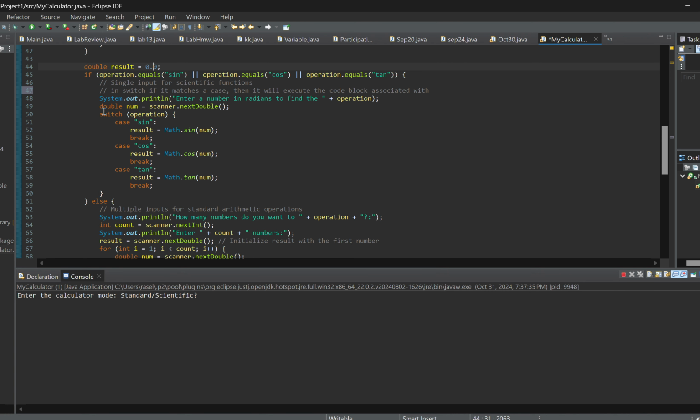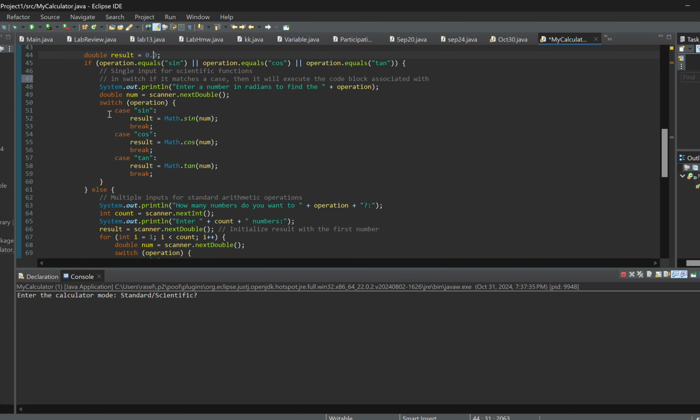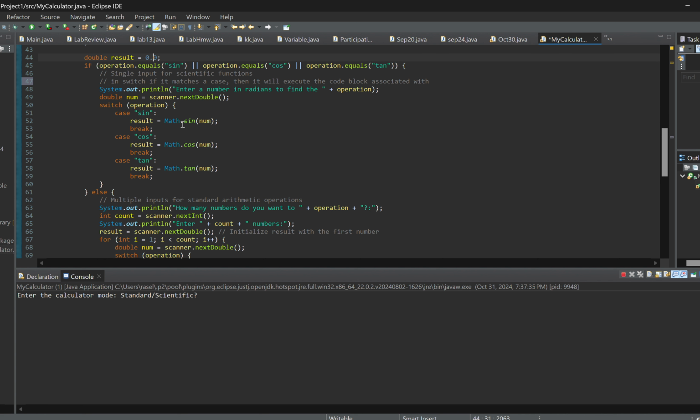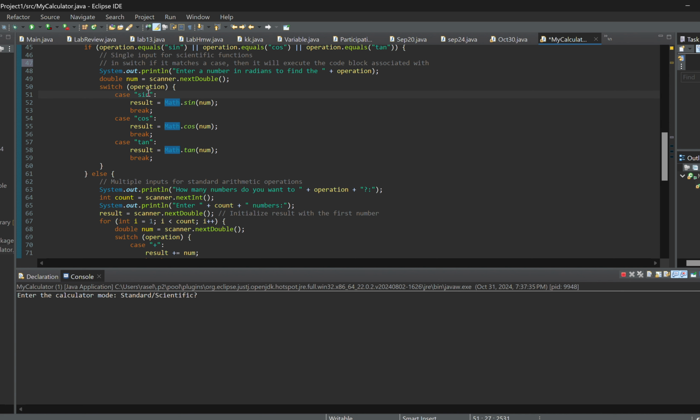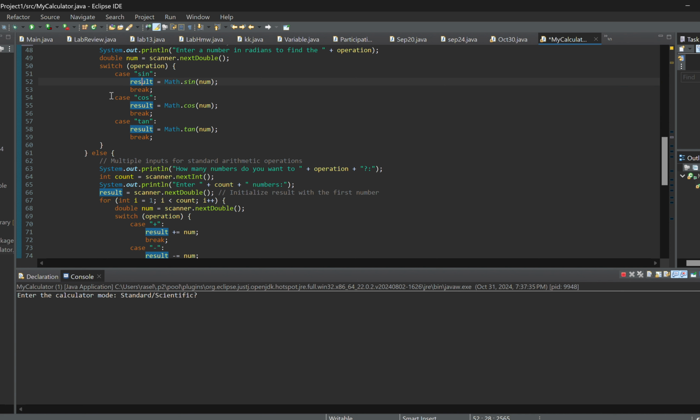Going back to if it is scientific mode and it's any of these, then this is what it will do. If it's sin, then it will do the calculation and then break. So it will just break and go to the next iteration. It's not going to do these two. And the same goes vice versa. If it's this, then it's not going to do these two. If it's tan, then it's not going to execute these two blocks essentially.